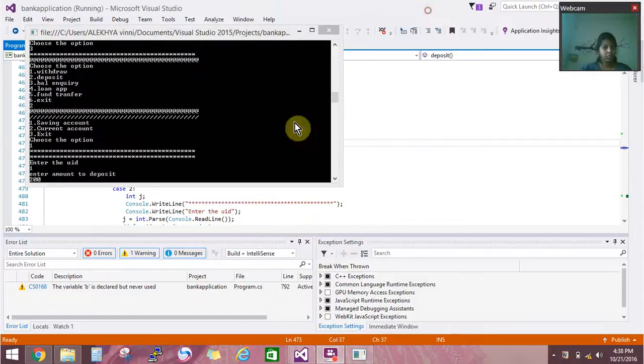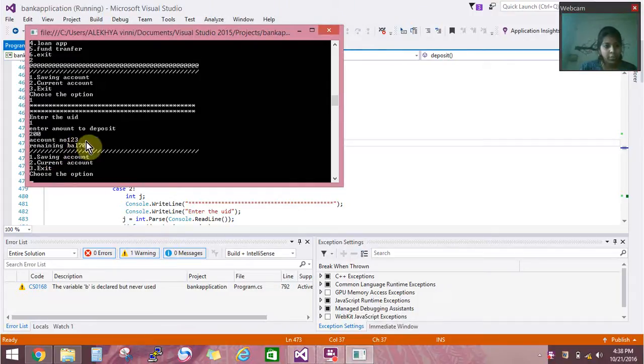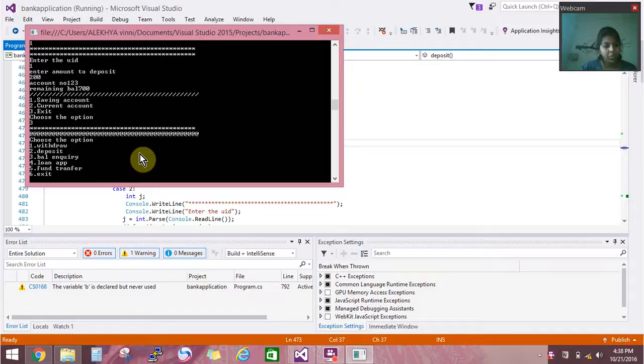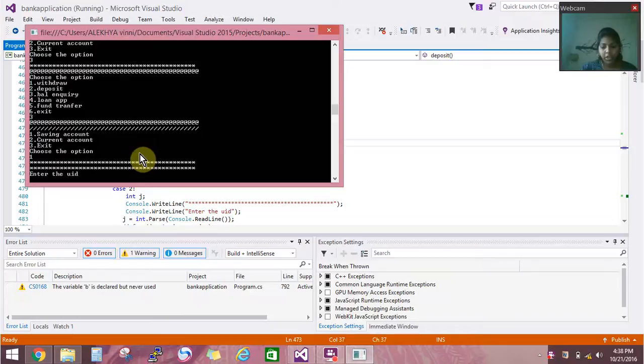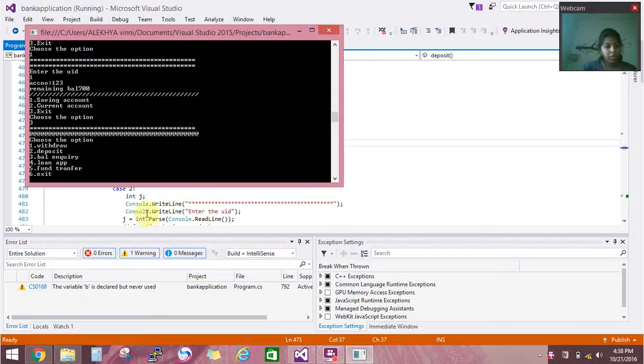so when we enter the amount to deposit, it displays the account number and the remaining balance is 700, because the previous amount was 500. When we add 500 plus 200, it will be 700. So when we want to have a balance inquiry for the account, unique ID 123 account number, we have a balance of 700.